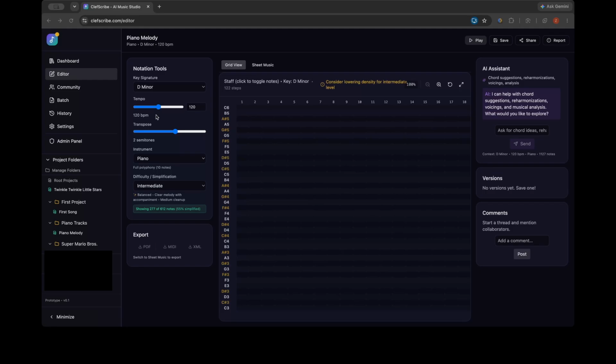Below that is the tempo control. This is displayed in BPM, beats per minute, which is the standard measure of how fast or slow a piece of music is. The default is 120 BPM, which is a moderate pace. You can drag the slider left to slow the tempo down, or right to speed it up. Or you can type a number directly. This affects how your notes are timed during playback and how the sheet music is notated.